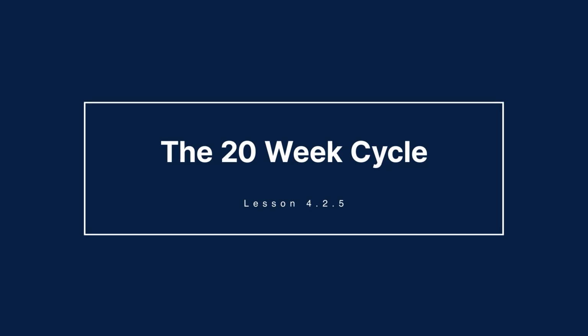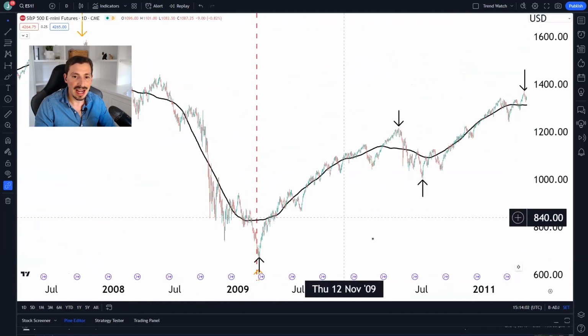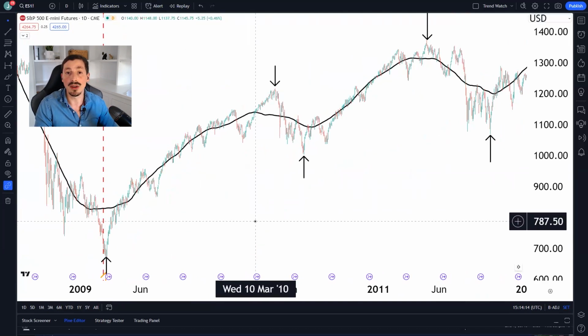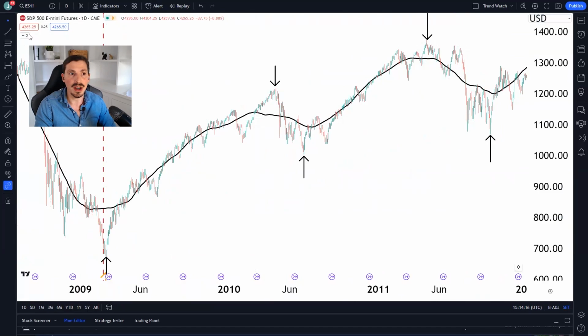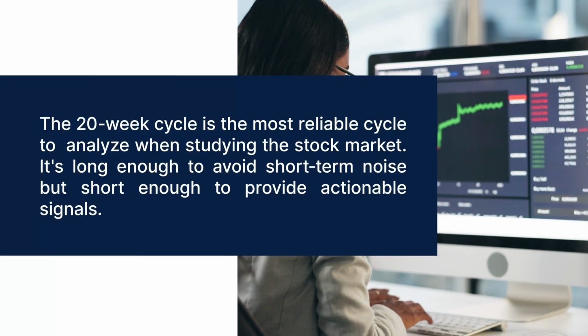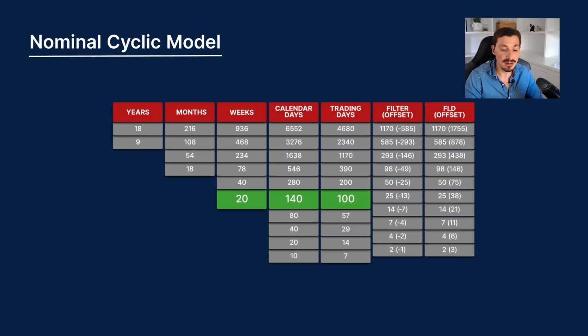So let's go back to the low in 2009. And this time, we're going to focus our attention on the smallest cycle that I think is relevant for facing the stock market. And that is the 20-week cycle. Now, I'm going to consult with my table again. The 20-week cycle is 100 trading days. And the filter for finding this 20-week cycle is 25 days displaced backwards by 13 days.